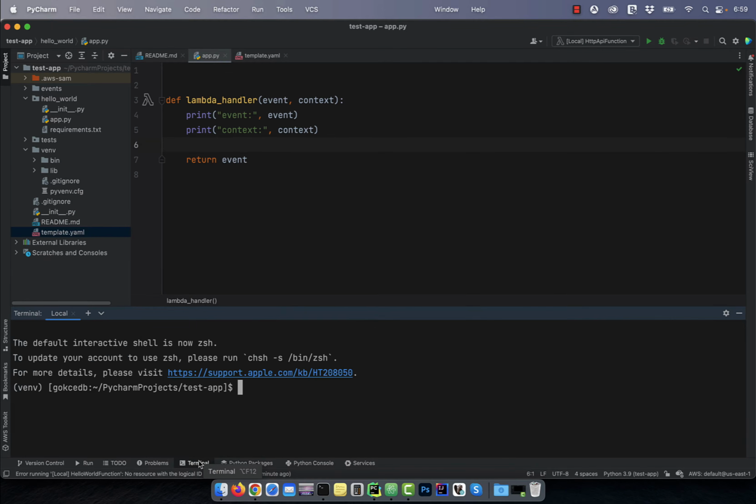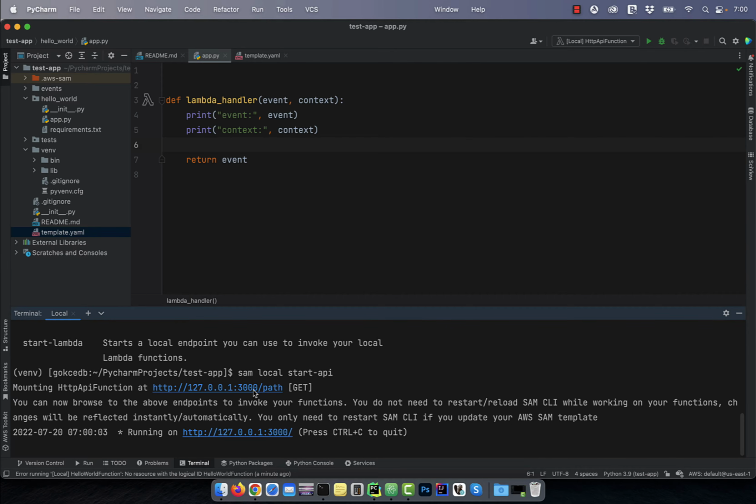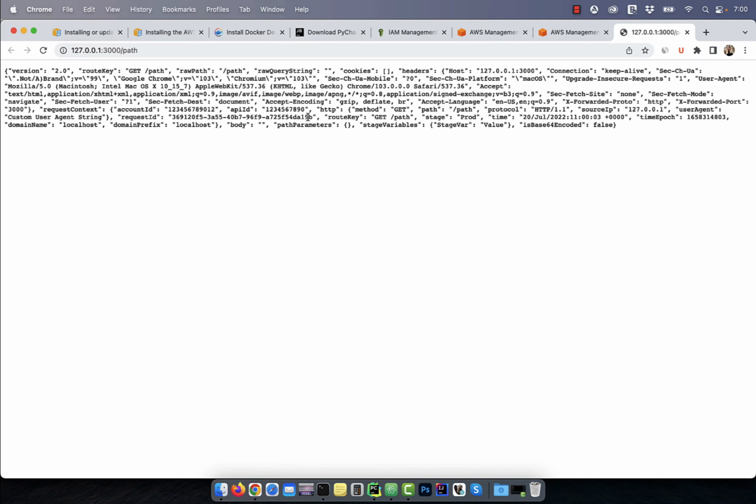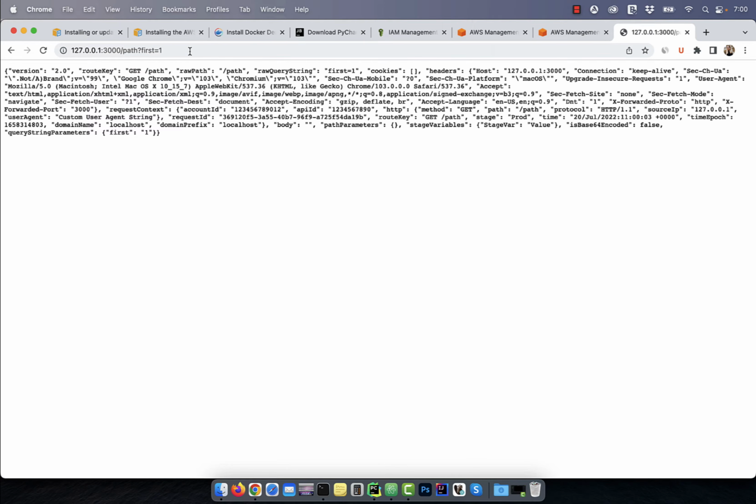Now click on the Terminal button and type SAM local. We're going to use the Start-API option to set up a local endpoint so we can test our API. Click on the local URL to test your API. Looks like the event is getting returned as expected. We can also try passing a get parameter to see if it shows up in our event.